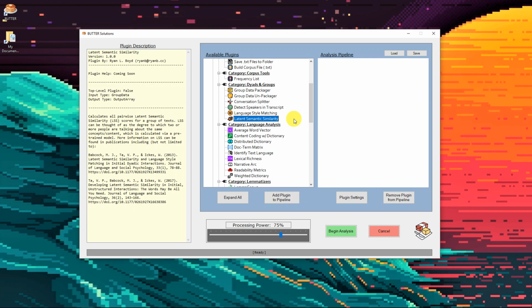In this tutorial, we'll learn how to use the Latent Semantic Similarity plugin for the Butter text analysis software. What this plugin will do is take transcripts that we've already separated using some of these other plugins, and then calculate the latent semantic similarity between each speaker within each transcript on a pairwise basis.